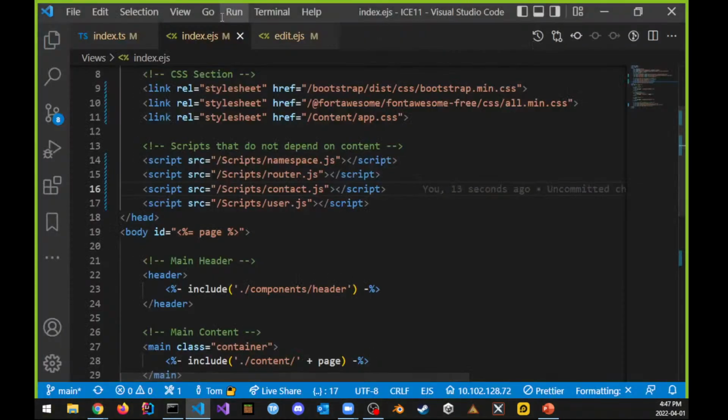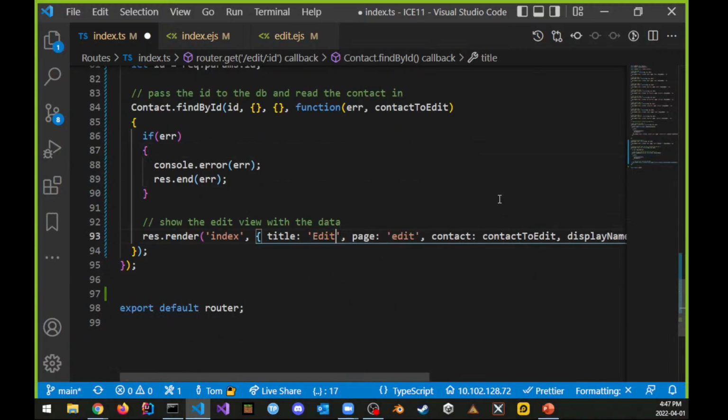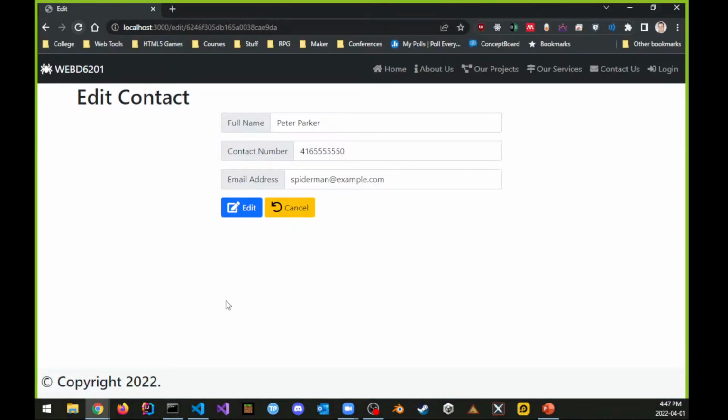Let's make sure the route is correct. So first I check the route. The title still says add, and let's change this to edit. That's all it is. Refresh. Okay, so now we can read both the add page and the edit page and the contact list page. We have all those read capabilities. Let's put this up on GitHub.